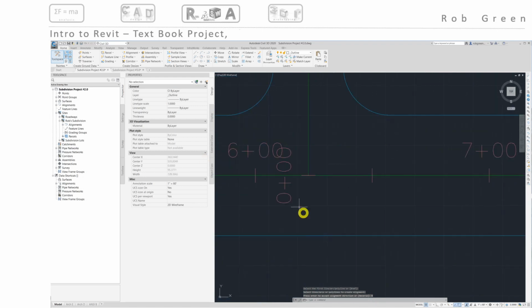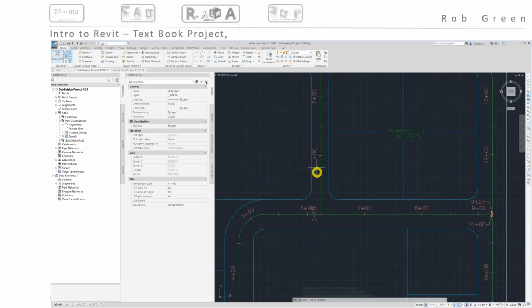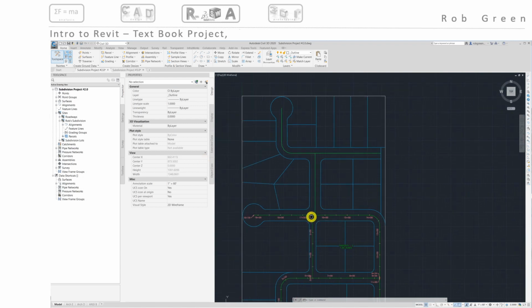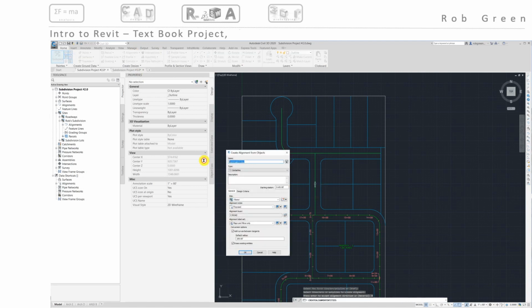Let's see, so this doesn't look too bad. I'll leave that. And what do we look like up here? That looks okay for now. So let's do the next one. You can guess what tool we're going to use. Alignment from objects. I'm going to select it. That's the only piece on this particular road, and I am going to reverse it, and we're going to name this one Robin Way.